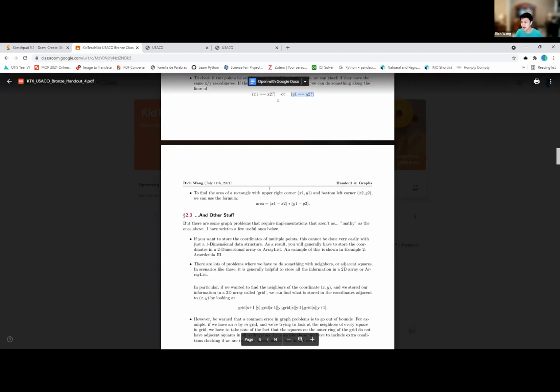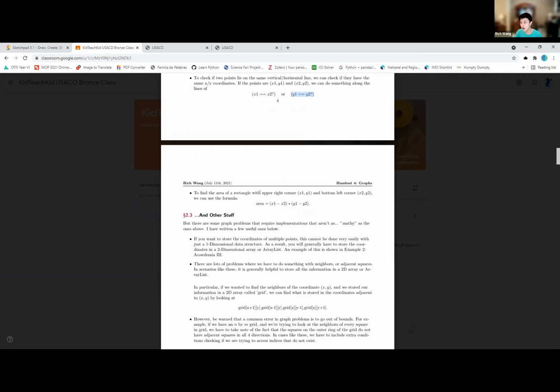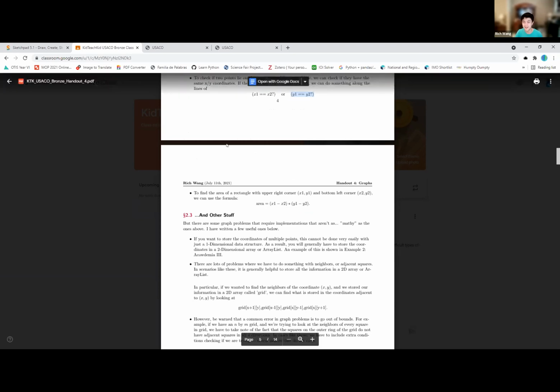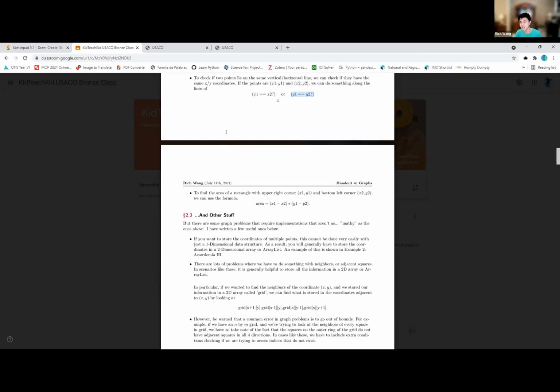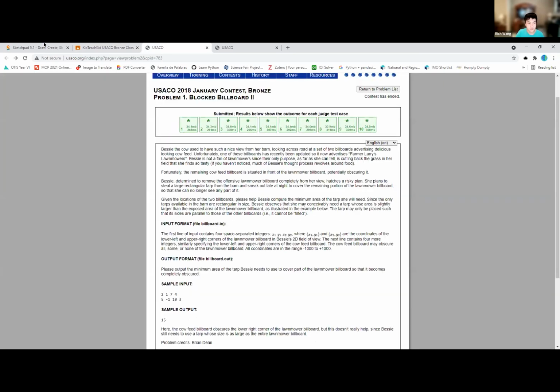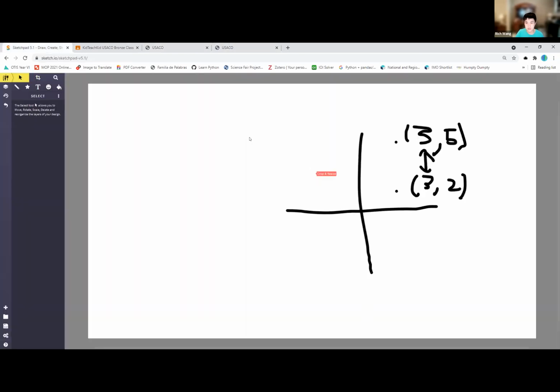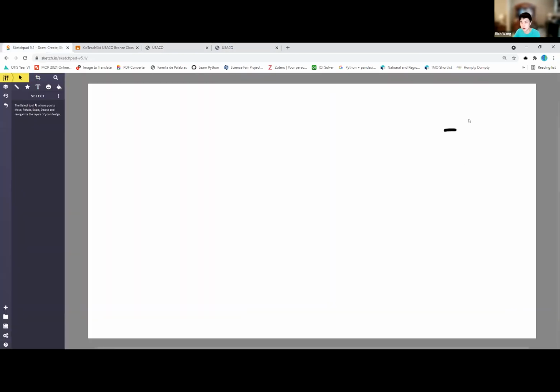The final math implementation trick I'll show you that is useful for graphs is finding the area of a rectangle, which tends to show up quite a bit. And this does actually show up in one of our examples that's coming up. So how this one works is if we are given the x and y coordinates of a rectangle, so that is parallel to the x and y axes.